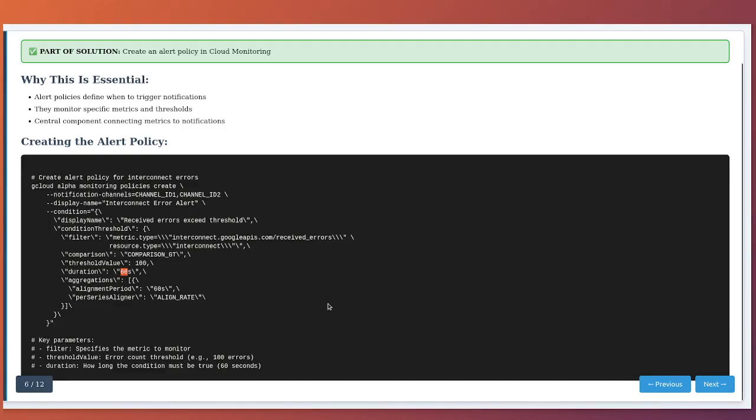The aggregation section is crucial. It defines how to process the time series data. We use align_rate to calculate errors per second over 60-second windows.